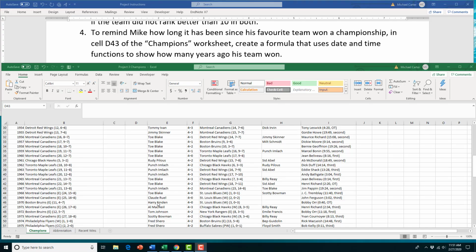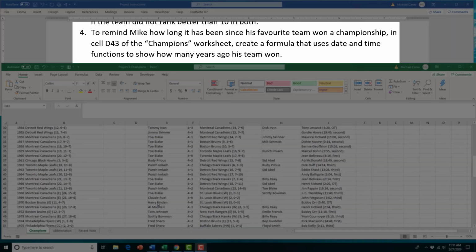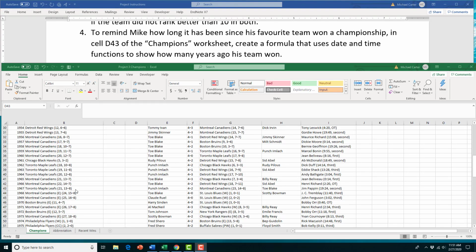Task 4 is going to ask us to navigate our way to the champions worksheet, and then in cell D43, we're going to calculate using the date and time functions to show how many years ago it was that my favorite team won. So this is the last time they won back in 1967, and we want to calculate easily how many years it's been since then, which is a lot.